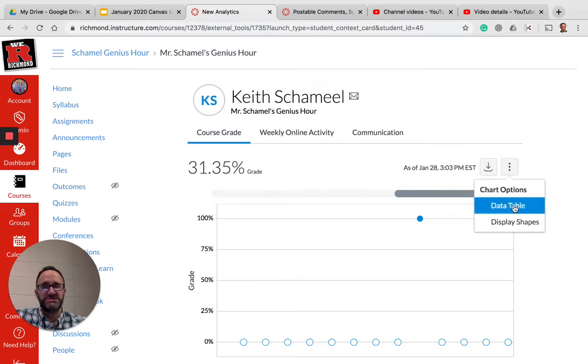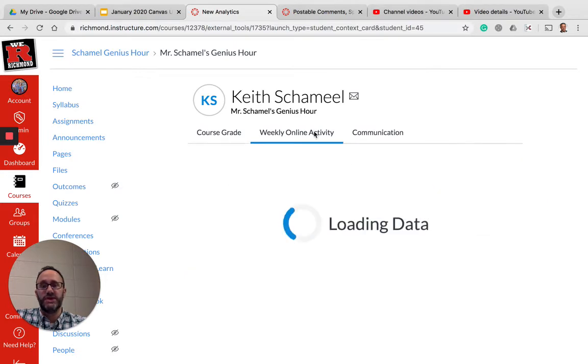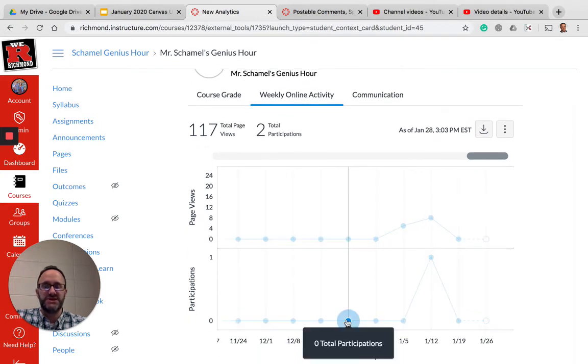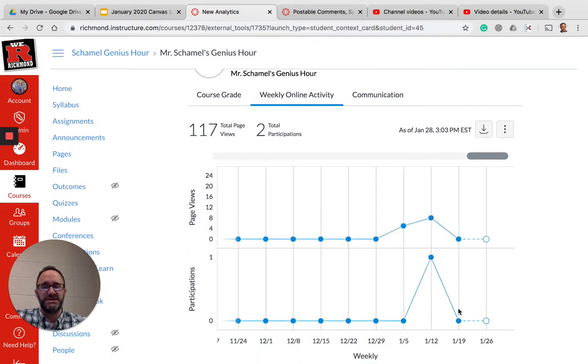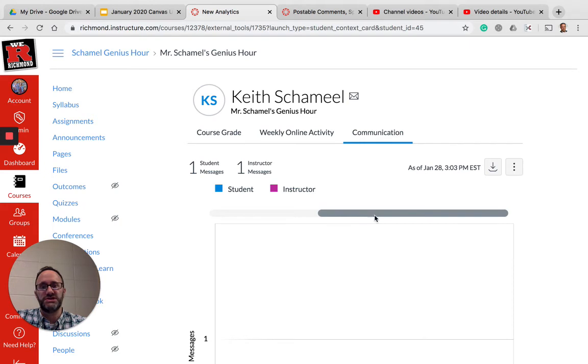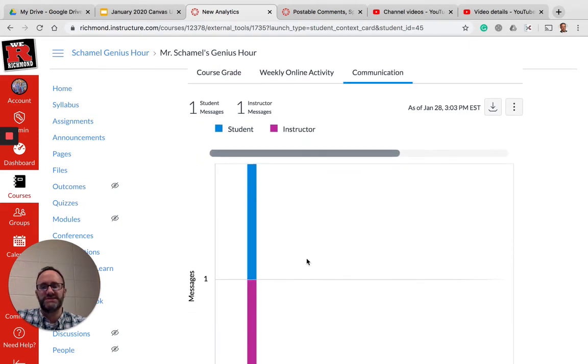And I can actually have a couple of different options there to customize the chart. I can look at weekly online activities so I can kind of see how they're doing a week at a time, again, to try to identify some trends that might have kind of caused an increase or decrease in performance. And I can also look at communication. Not too much communication going on with this student, but what it does is it shows you how many times you've maybe reached out to a student and they've not reached back.